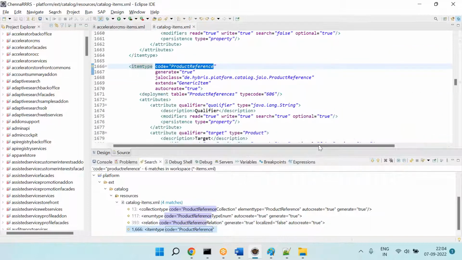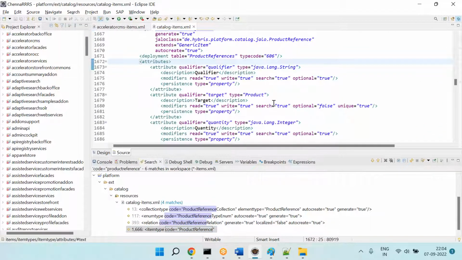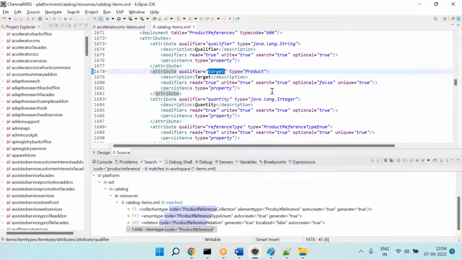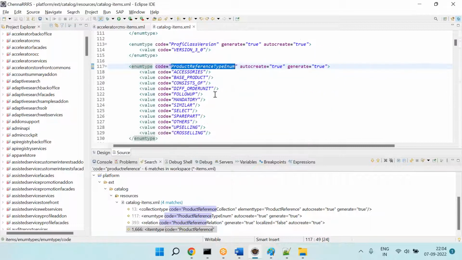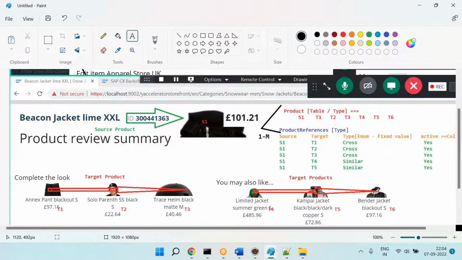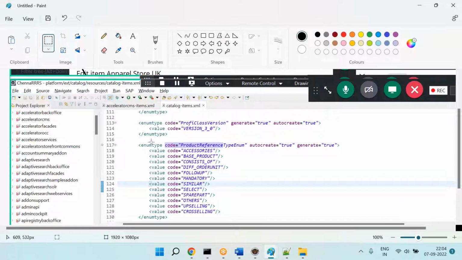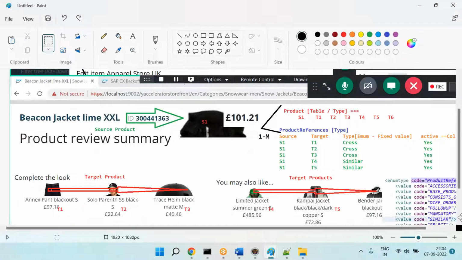Similarly, type is given. You can see product references, and there is a qualifier, and there is a target. Target is again a product, and you can specify the quantity if you want, and a reference type. Reference type is nothing but an enum. So you can specify what this is. Is it an upsell? Is it a cross sell? Like that you can specify, and like this you can map the data.